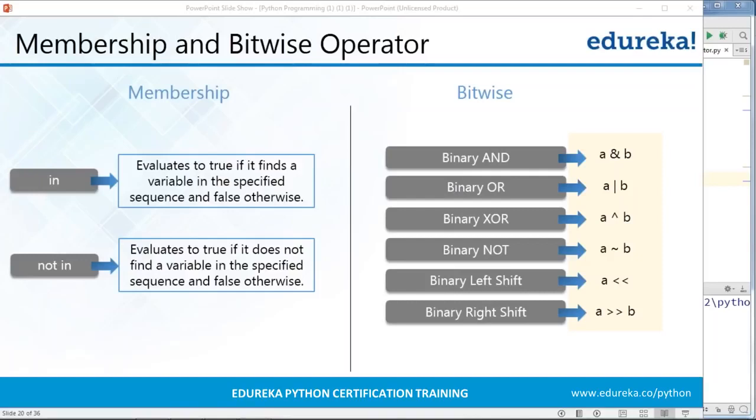If the in operator is able to find that value present in a string, or in a list or in a tuple, then it will give you a true result. But otherwise it will give you a false result. But when we talk about not in, it is totally opposite. It will give you a true value if it does not find that particular element in the list or the tuple or the string, and it will give you a false value otherwise. So both in and not in are totally opposite of each other.